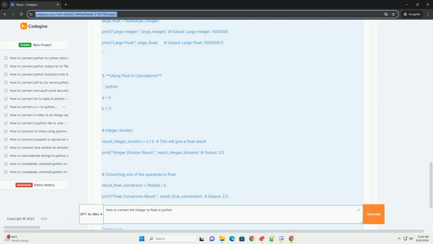Conclusion: converting integers to float in Python is as simple as using the float function. This conversion is often necessary for mathematical operations requiring precision. In practice, Python handles type conversion automatically in many situations, but it's always good to be explicit about the types you are working with to avoid unexpected results.